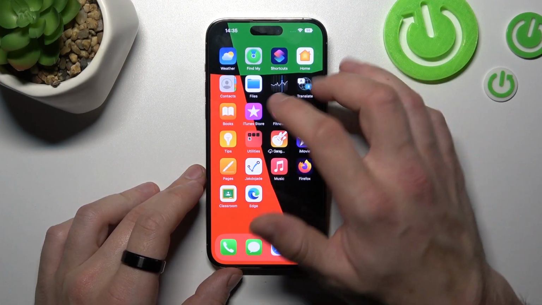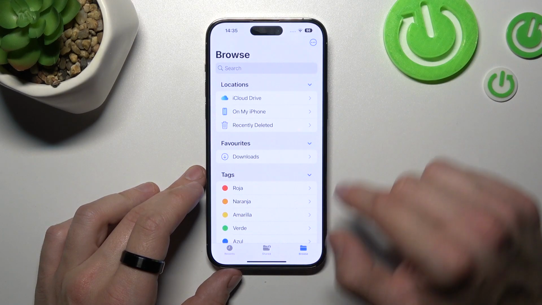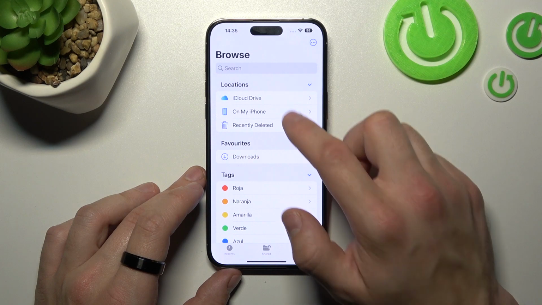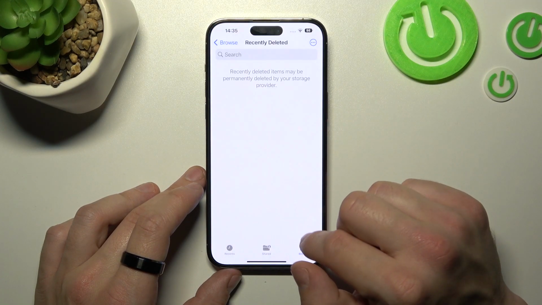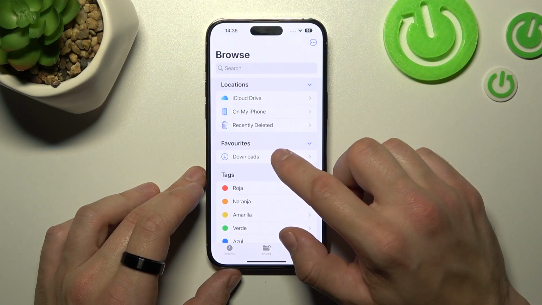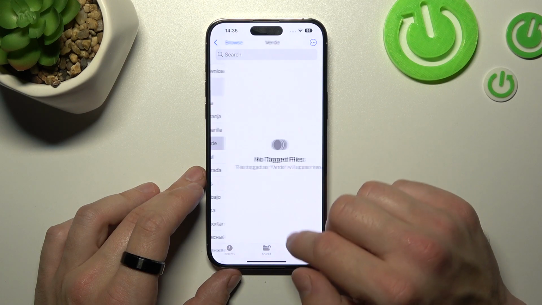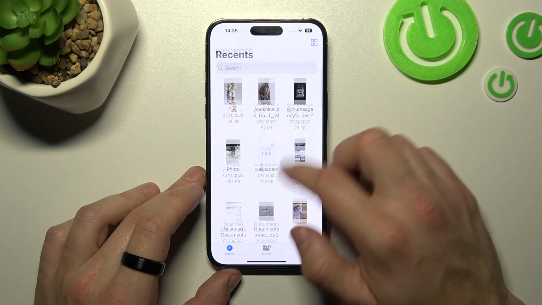In the beginning, let's locate the Files app and enter it. Now go to Browse, and now you can check files from iCloud Drive, on my phone, or recently deleted. Also, you can check your downloads and tags. Next, you can go to Shared and Recents.